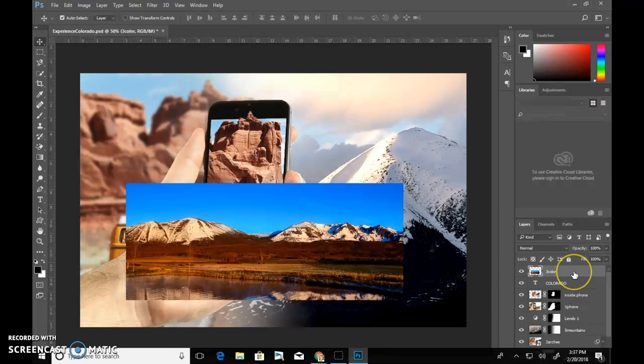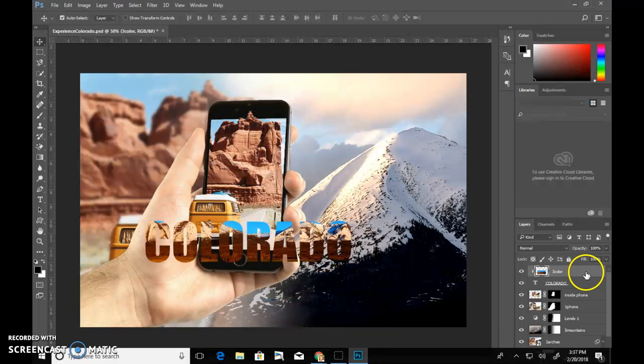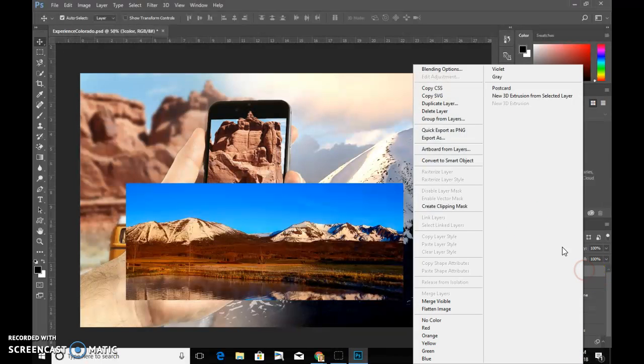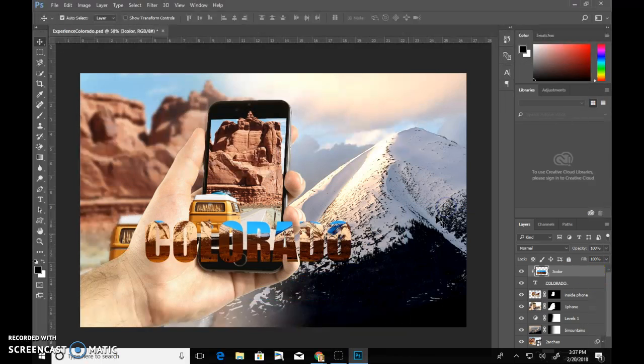The easiest way is probably to hold down the Alt key and point at the line between the 2 layers. You'll see that icon there. It's like a rectangle with a down arrow. That's the easiest way to do it. However, the other way to do it is just to right-click out here to the right of the picture and create clipping mask. Now we've got it in there. And notice that I can move this picture around on its own.